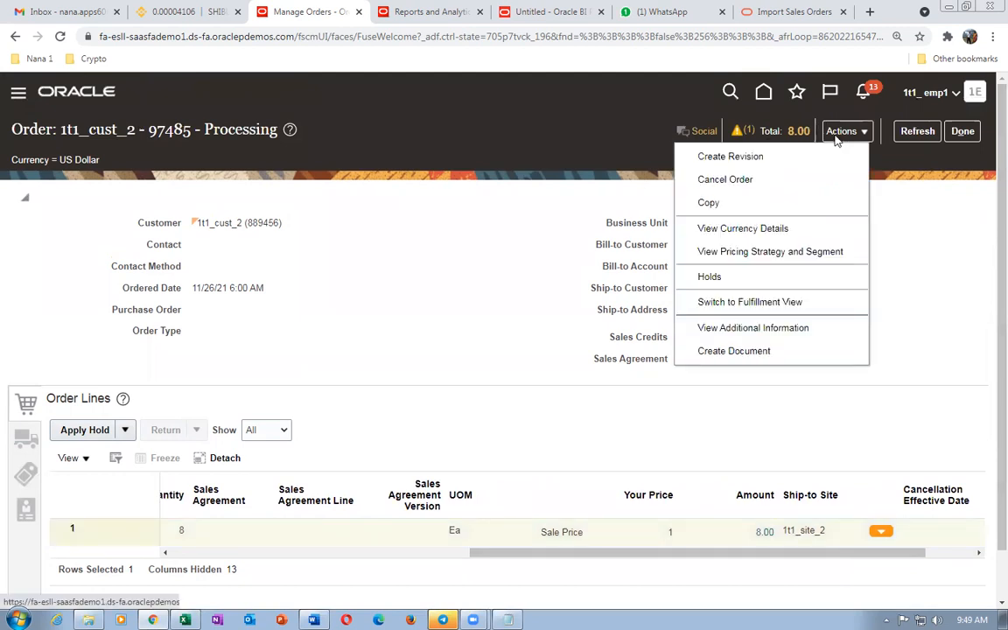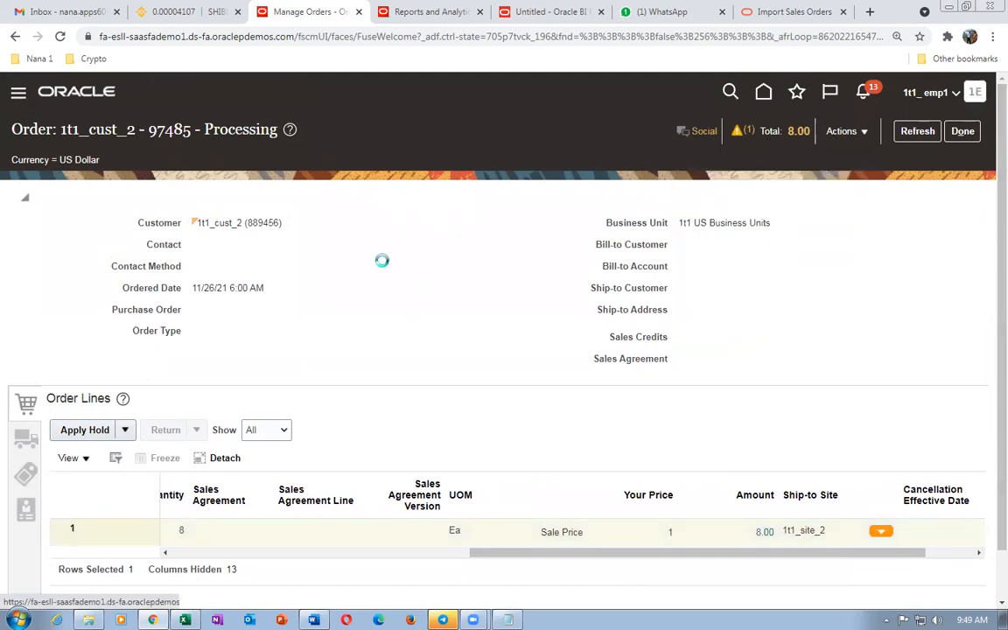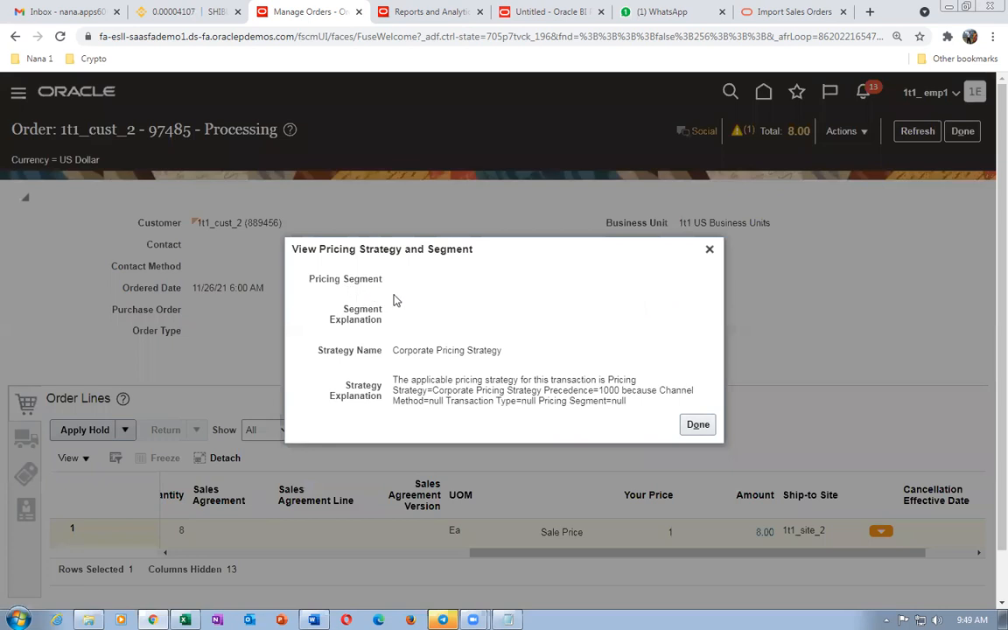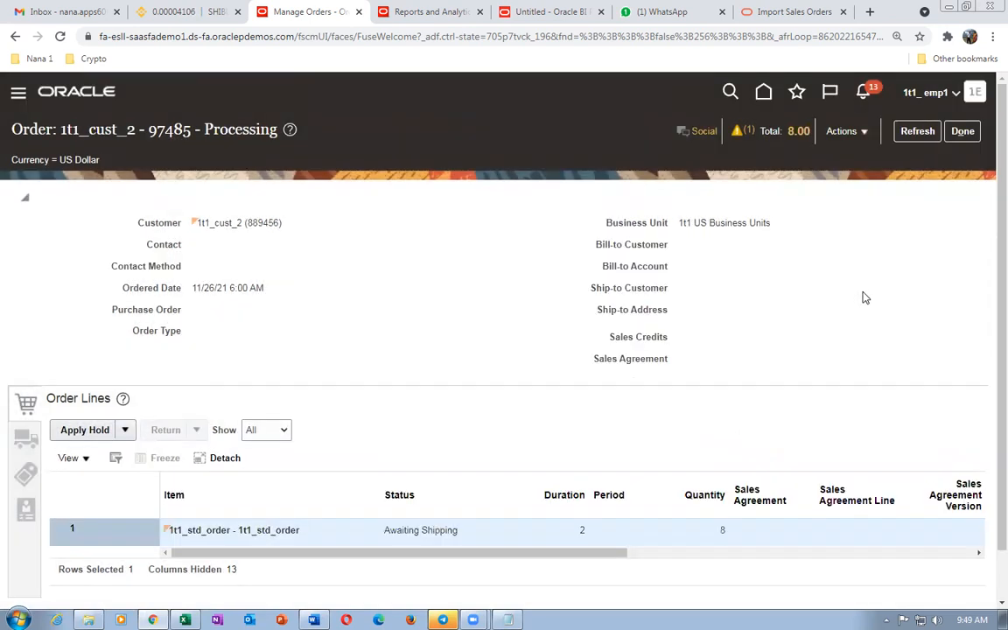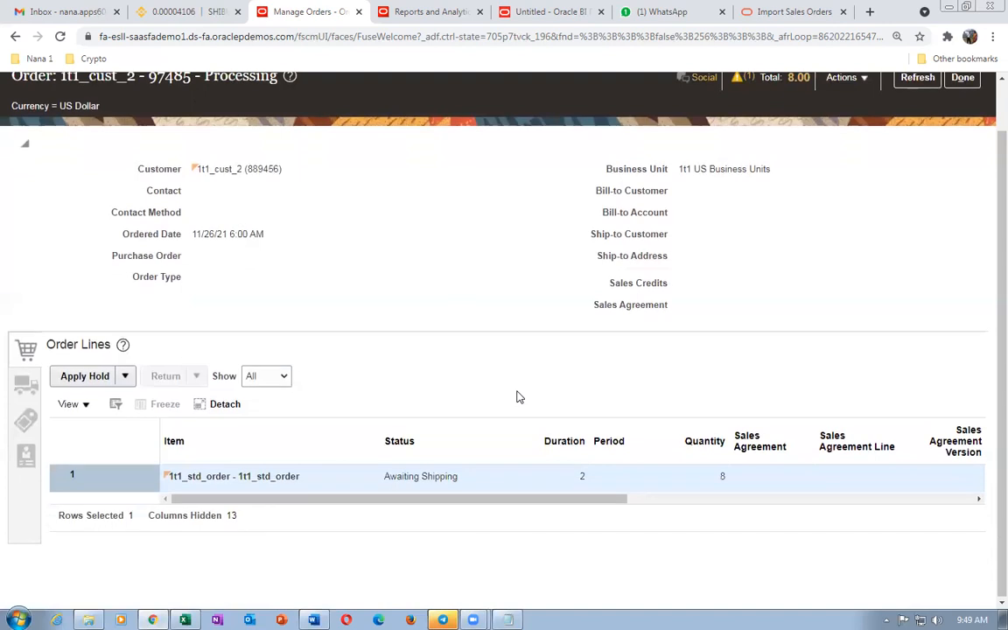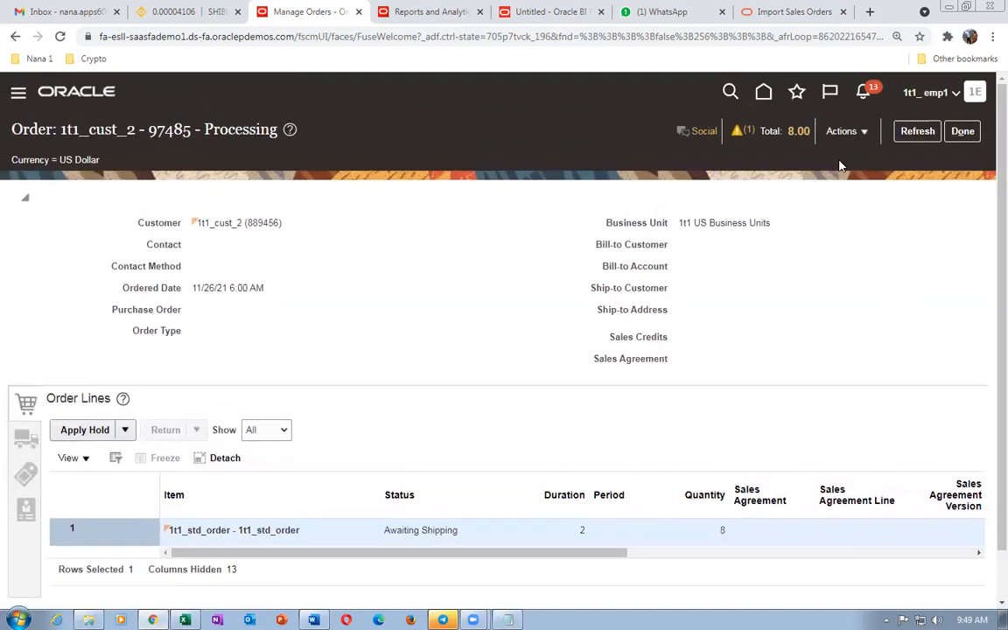You go to the actions, and then go to the view pricing strategy and segment. So the pricing segment was not there. So let us now correct it and again import it. I have not given it. It's a good one, we have got an opportunity to correct also. The pricing segment has not come. For the second customer, we have not given this.